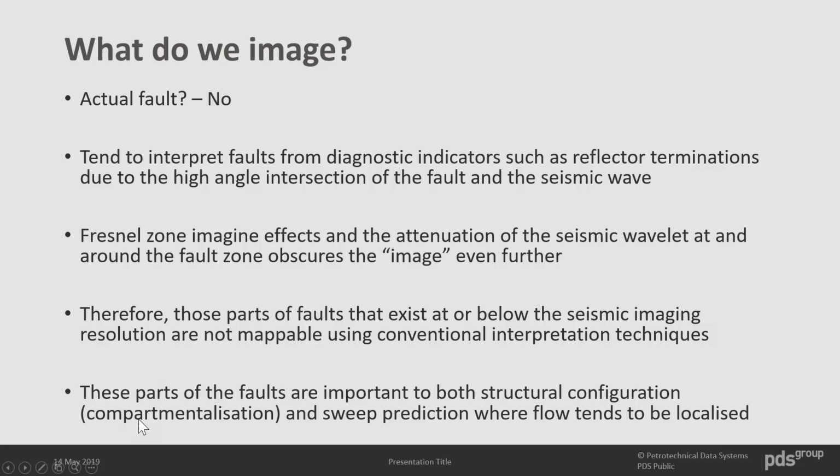And obviously those parts of the faults become very important when we're looking at both the structural configuration, so in terms of compartmentalization, how well is our reservoir connected structurally throughout the field, but also things like sweep predictions and where the flow is going to be localized, because at the lower throw parts of our faults is where we see the most reservoir connected typically, and we can use that as a prediction as to how the reservoir will produce and behave.